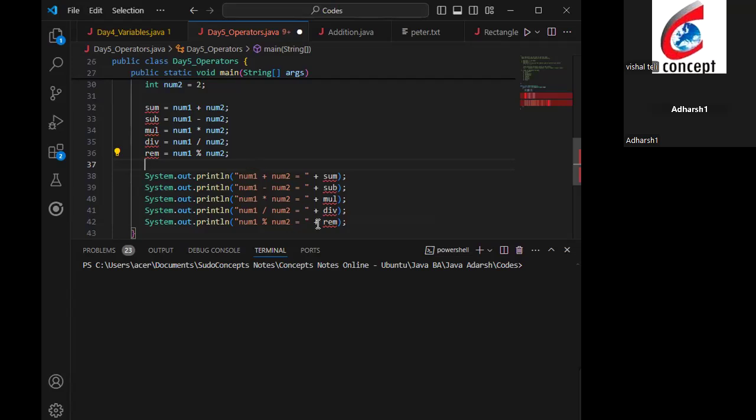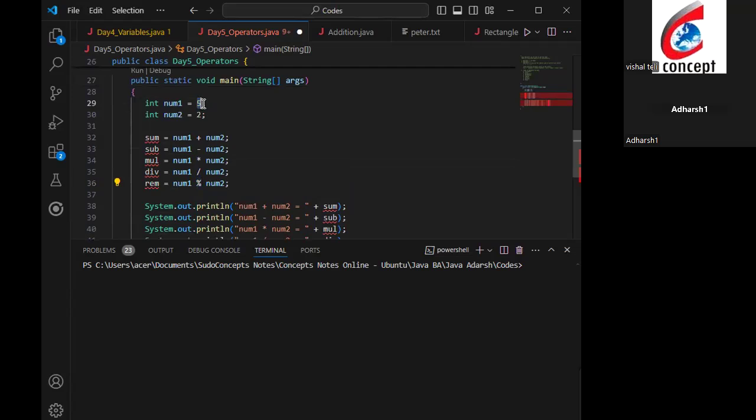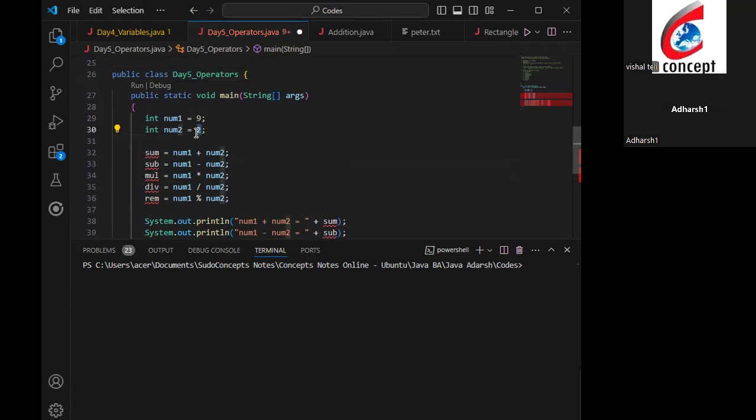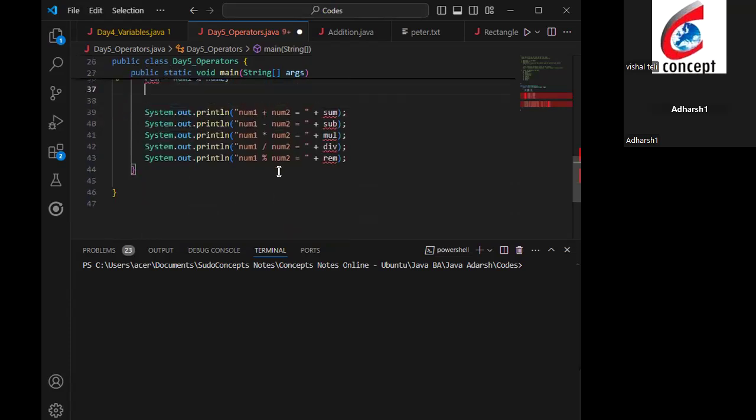And this is percent, it will give you the remainder. If you divide 5 by 2, it should give you remainder 1. Let's say if you have 9 here, or maybe 6, you'll get remainder 3, because 6 ones are 6 and the remainder is 3. You understand? Yes.